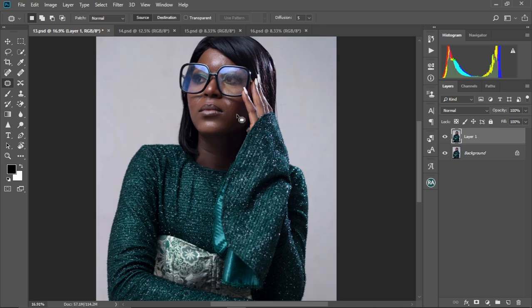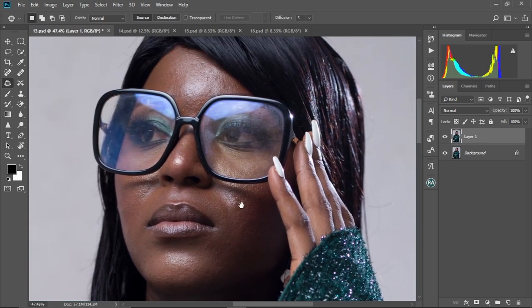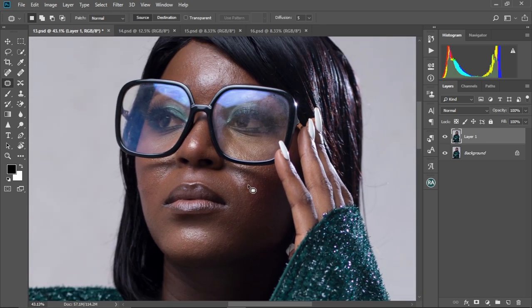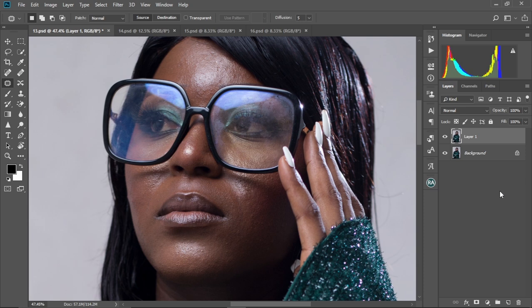So now let me zoom into her face once more, and then we're going to start doing our frequency separation adjustment layers. I'm going to create it now. So with layer 1 selected, I'm going to press and hold Ctrl and then J to make another duplicate. So we have these 2 duplicates over here. I'm going to hide the first one. Sorry, let me first rename this to color, and then hide this one, rename this to texture.